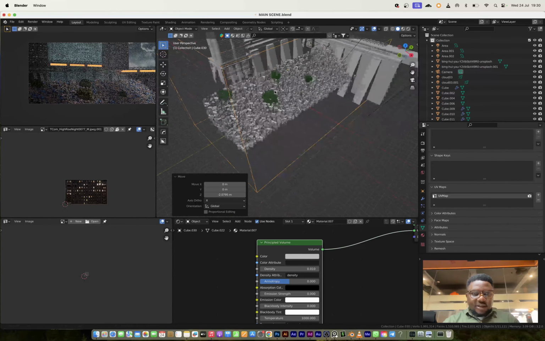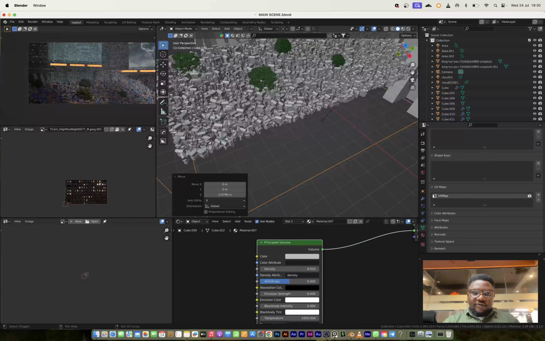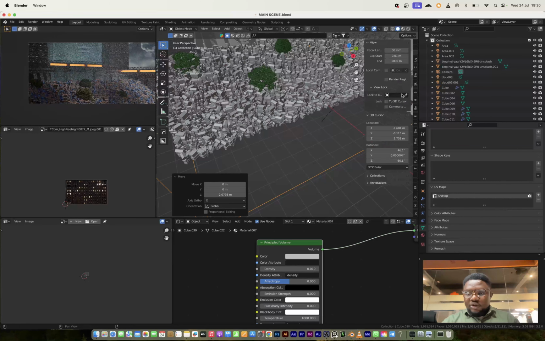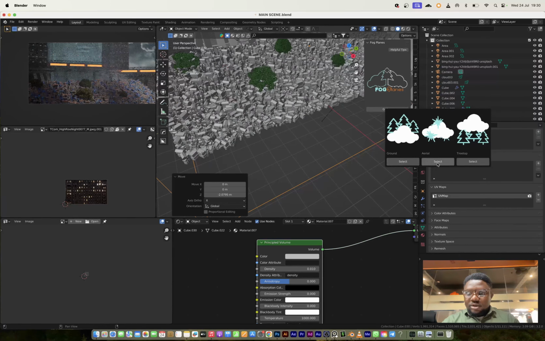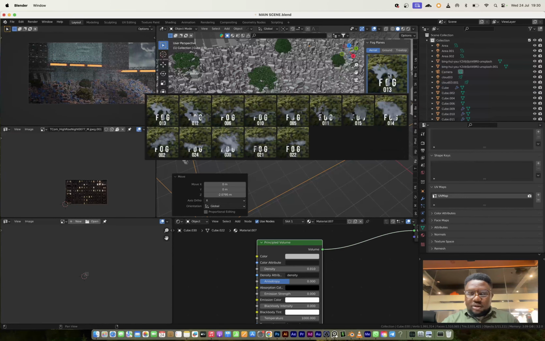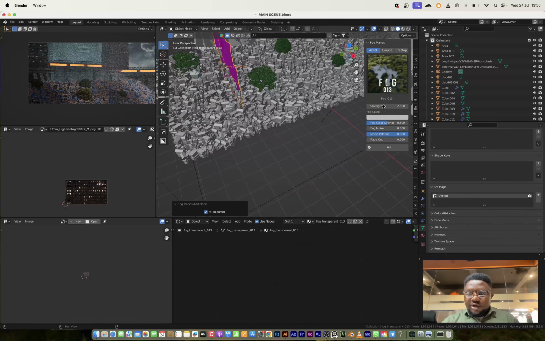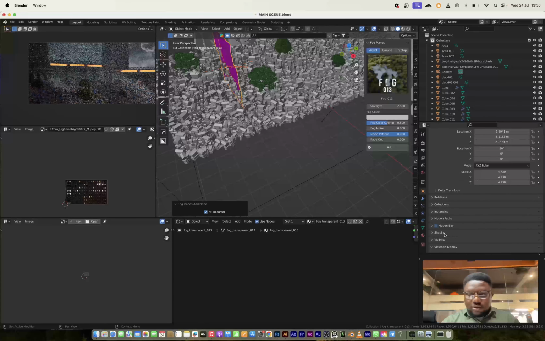That's perfect. What I want to do next, I want to bring in some fog clouds. So I'm just going to go to my fog plane, add on, select the fog. Let's bring in some aerial fog. No, let's do ground fog. Oh no, I wanted to do ground fog, but it's cool. Let's just go on.